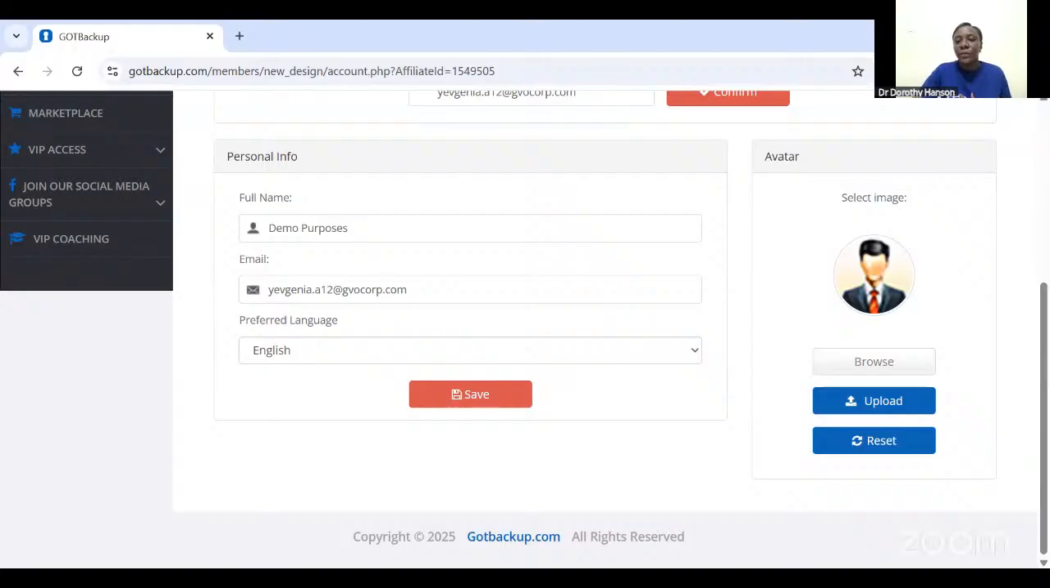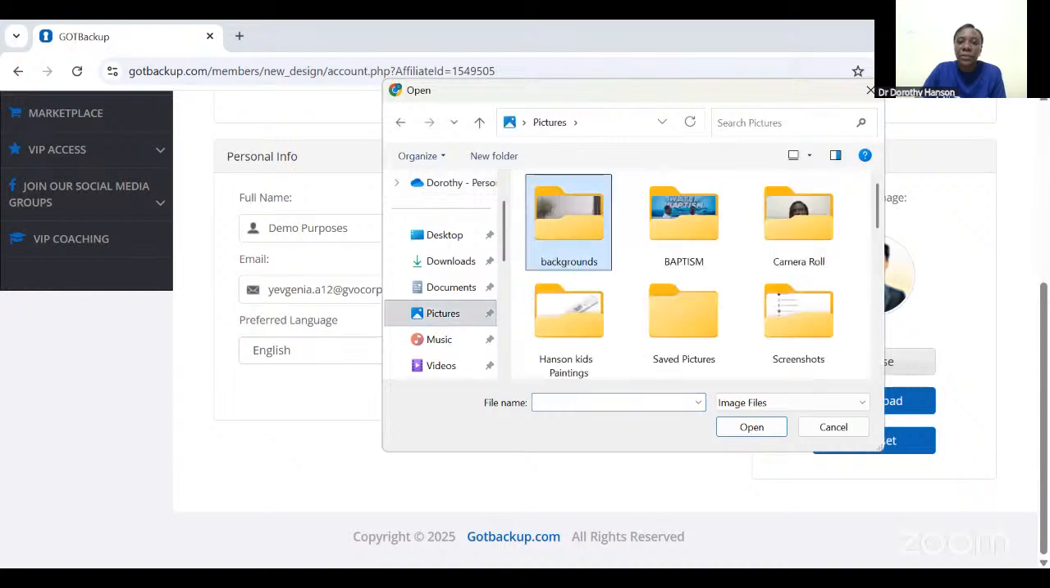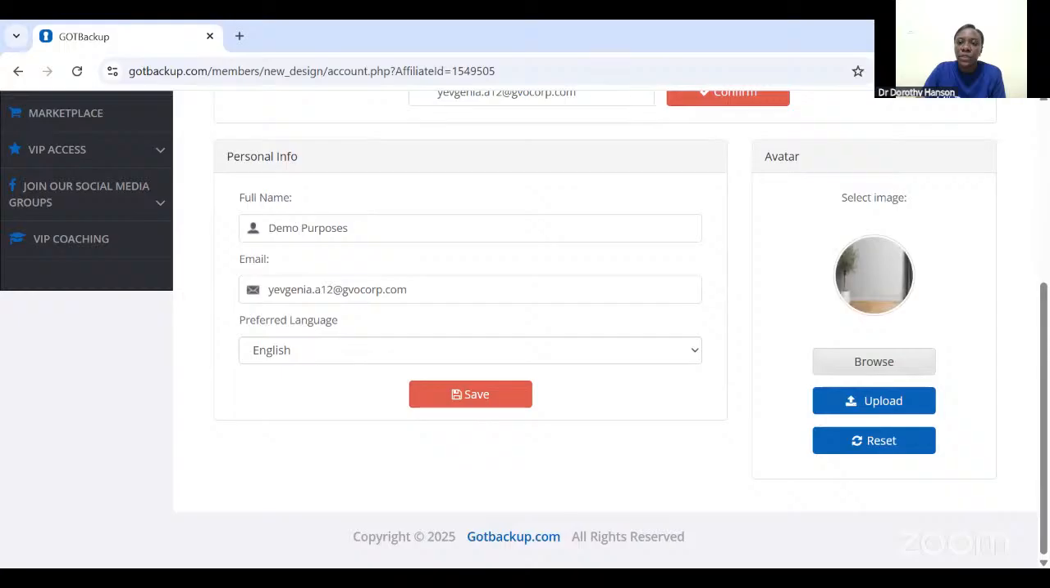So you go to browse on the side. You see when I click browse, it quickly took me to where we find photos. So browse, you come to pictures, and then you choose a picture of your choice. Maybe you want to upload this photo. So you click on it and then you open it. It chooses the photo. You can see the photo there. Then you say upload. So you browse, you select, then you click upload. Then that photo goes up as your profile photo.